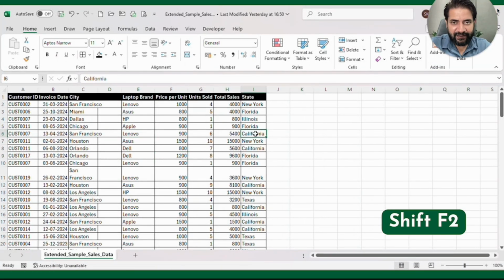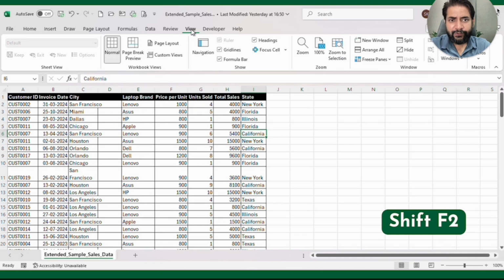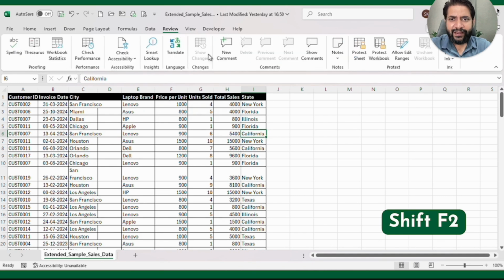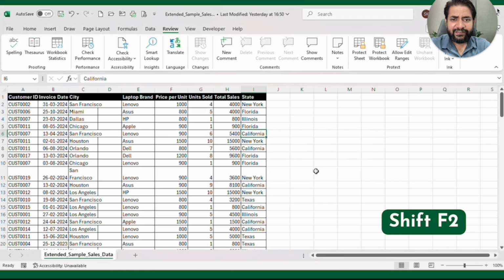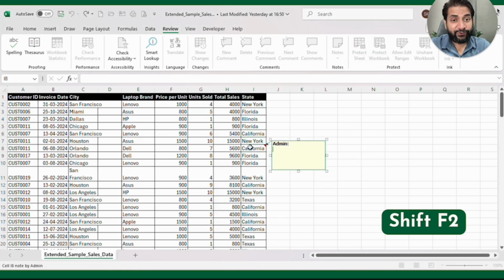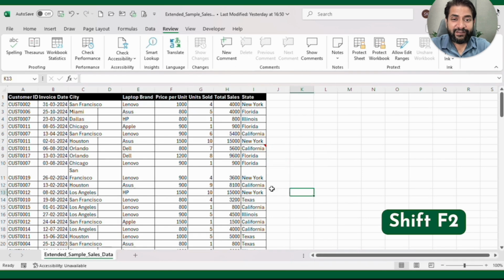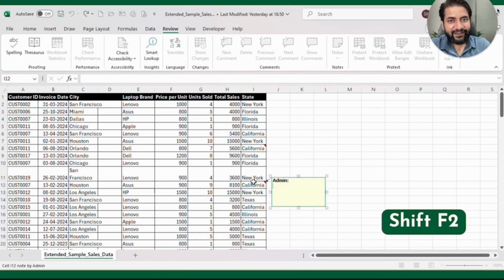So if I want to add a comment in this particular cell, I would go to Review and New Comment, right? That's the usual way of doing this. But a faster way to do it would be Shift and F2. Shift and F2 to create a new comment, or Shift and F2 to edit an already existing comment. If I already have an existing comment, I press Shift and F2 and I get into the box to edit the comment. That's simple, easy, quick and fast.